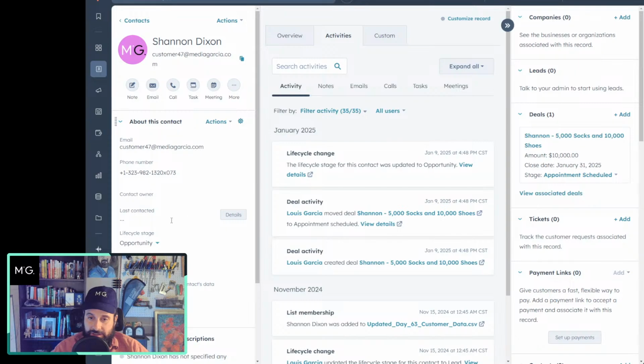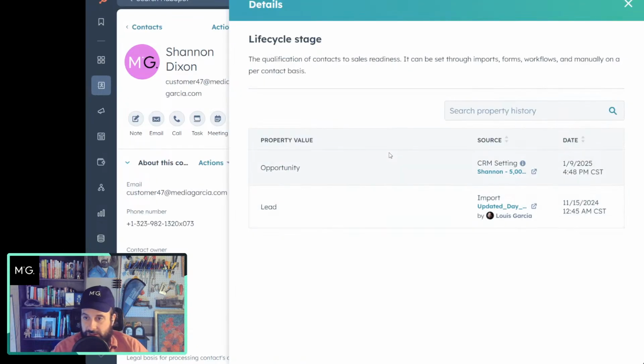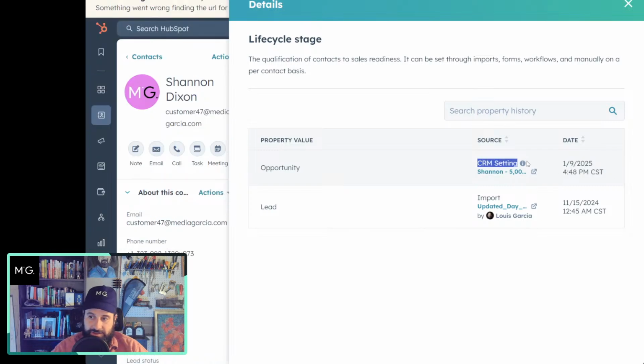On top of that, I can see that this life cycle stage changed from lead to opportunity. And if I click on the details here, we can see that that change happened. Now the property is opportunity. Let's bump this up just one notch, if we can. There we go. All right, so it's opportunity, and we can see that it was set right now through a CRM setting, basically within the tool that says when a contact has a deal that's created for them, move them into the opportunity stage.